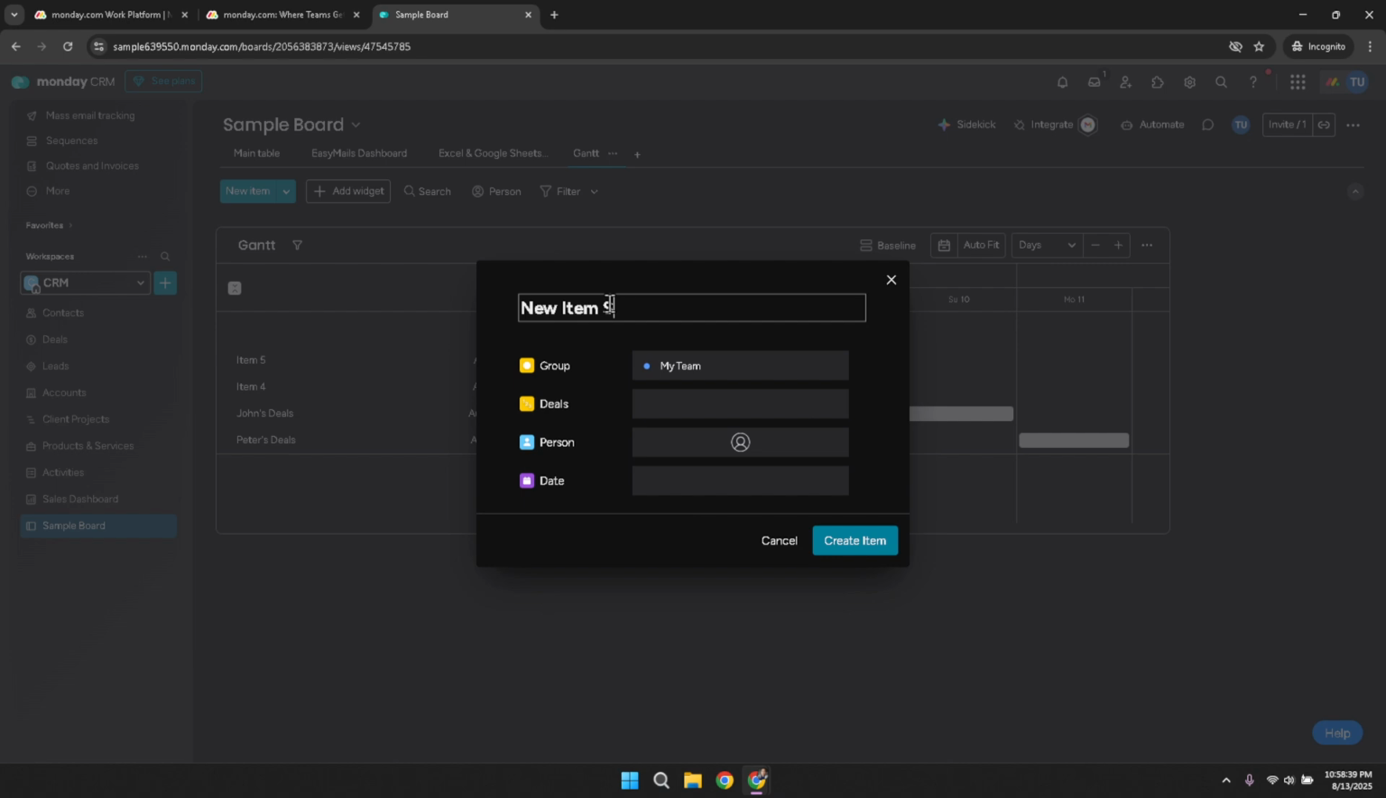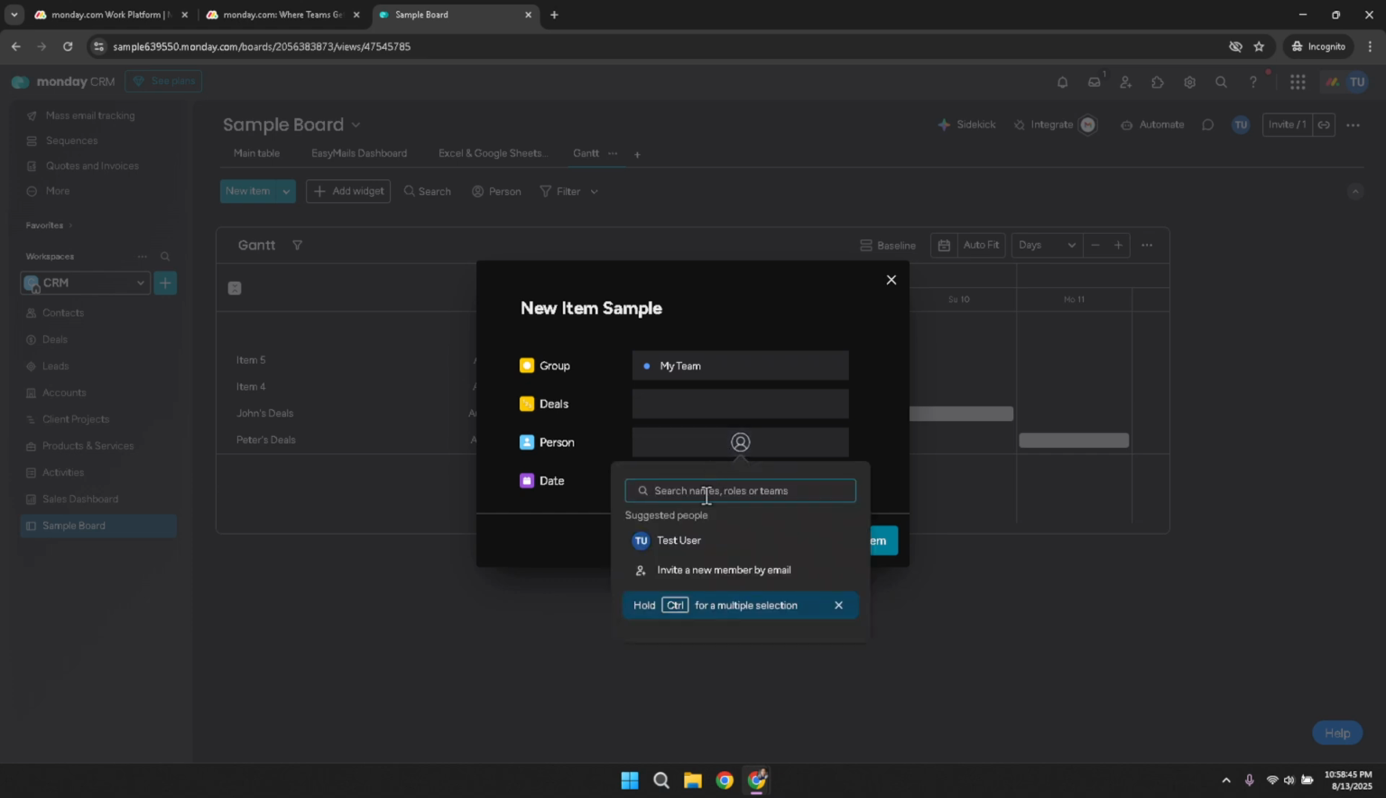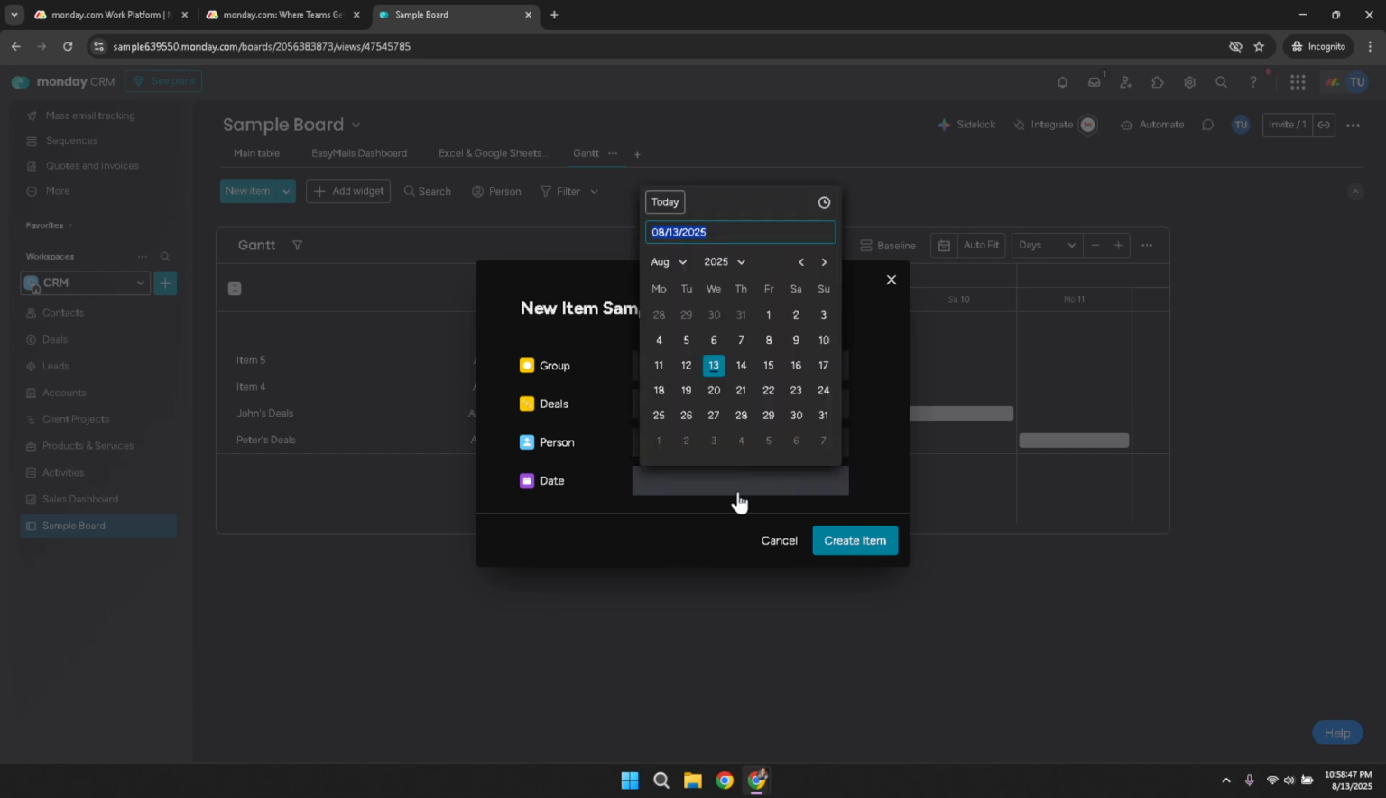One fantastic feature of the Gantt chart is its flexibility in timeframes. You can adjust your view to display days, weeks, months, or even years, depending on the scope of your project or the level of detail you need. By customizing this setting, you can focus on long-term projects or drill down into finer details for more immediate tasks.